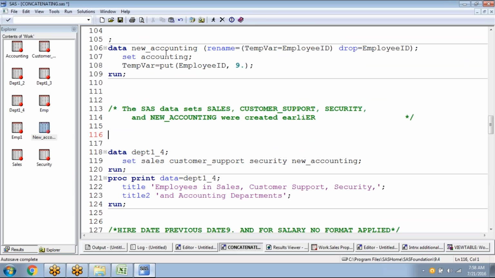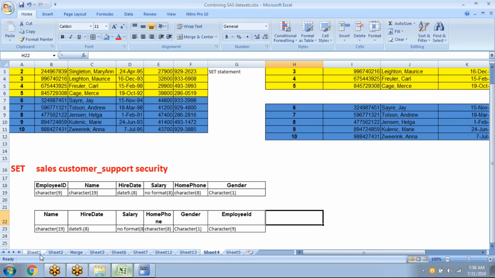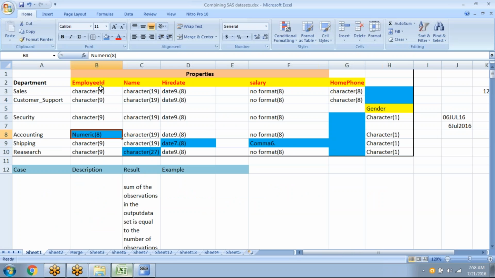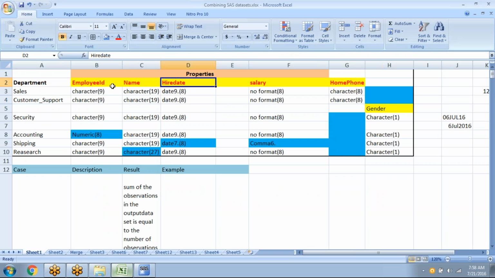Now, we have created the new accounting data set in which we converted the numeric into character. Now you can concatenate all those 4. And while concatenating, the order of the variables is not important. Let's say in this data set you have employee ID, name, hire date, salary, and home phone. Maybe in the second data set the order is different: employee ID, salary, name, home phone, hire date. That's fine, not a problem. Even though the order of variables is different, it will not combine based on the variable position; it will always combine based on the variable names.